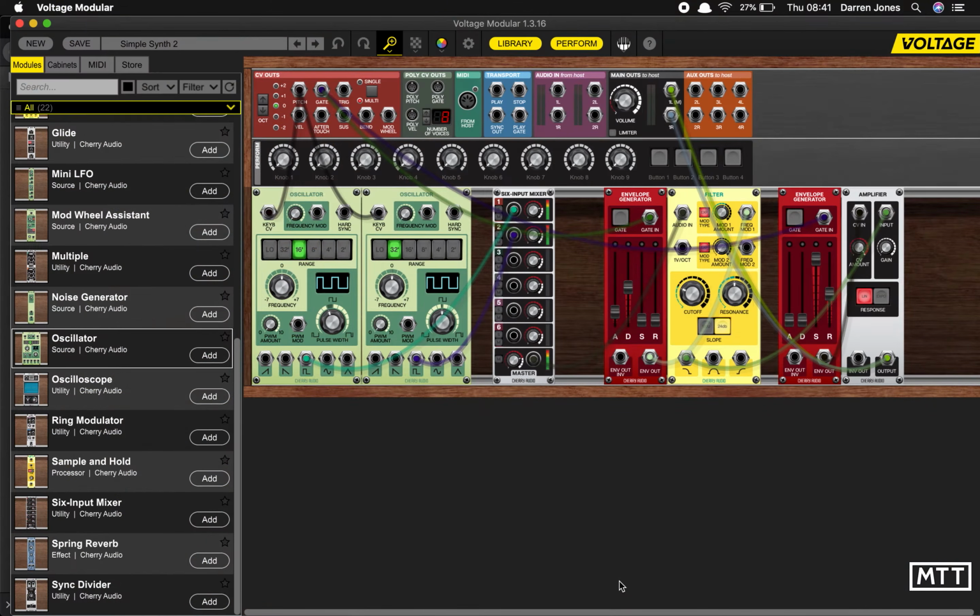Hello and welcome to this video where we're going to take a look at using the performance controls to control multiple controls at once in Voltage Modular. So going to do this by increasing the complexity of this synth somewhat and then using this to control the mixer that's going to mix the signals.